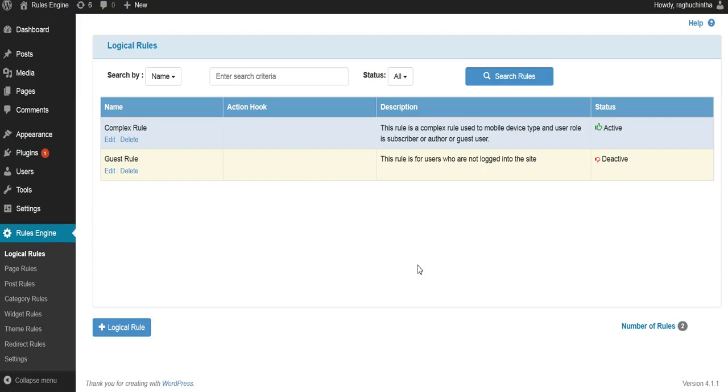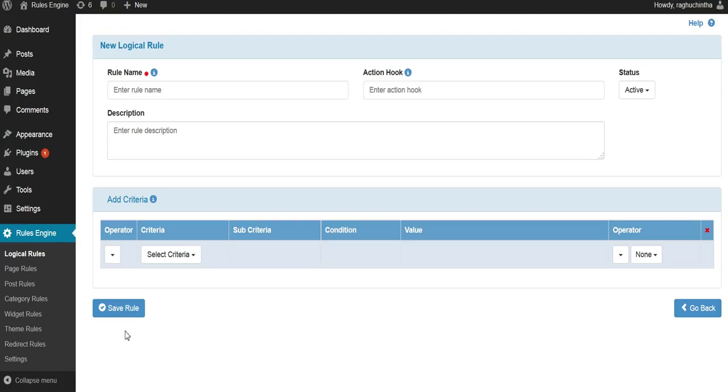So let's create a new rule for a subscriber called subscriber role. In order to create that, just click on logical rule. Here are the details for the logical rules. Let's say the rule name is subscriber role, as this will be used for the subscriber role. Now let's create the rule.